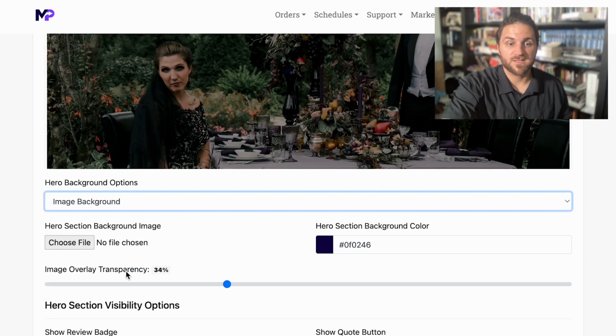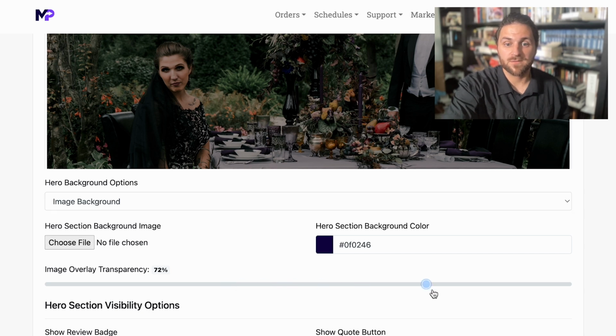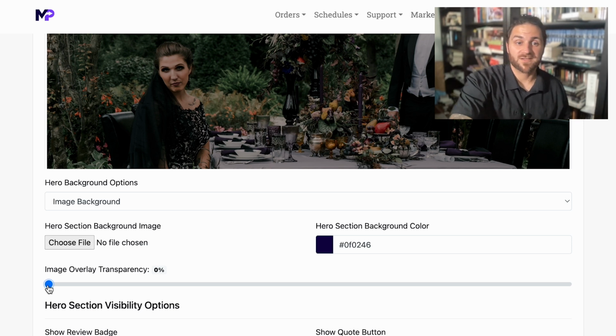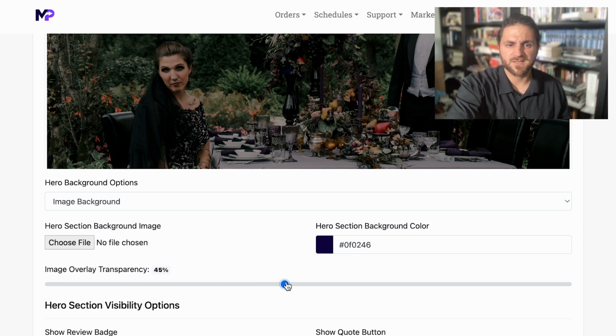The image overlay transparency is basically designating how light and dark that image is going to look on your website. So the further to the right, the darker that image will be, and a little bit harder to see. And then the further to the left, the brighter, closer to what that image actually looks like exposure-wise, this image will be. So you probably want to be somewhere in the middle, but obviously that's going to be customizable to the theme of your website and what information you have there.